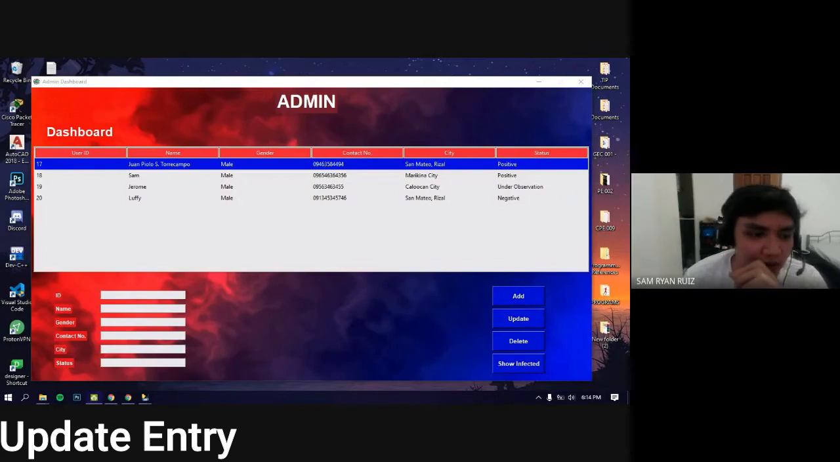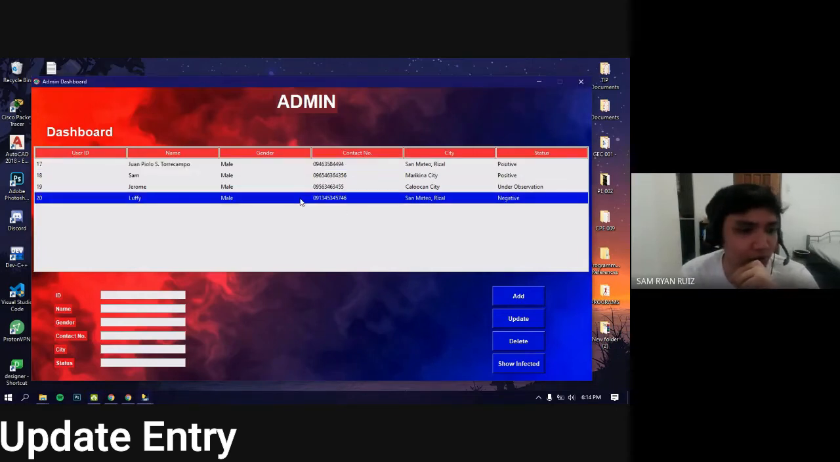After closing the message box saying entry added successfully and relaunching the admin dashboard, you can now see that the data that we entered a while ago is now being presented here in the table. It is now added in our database.